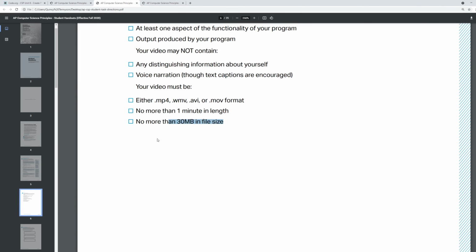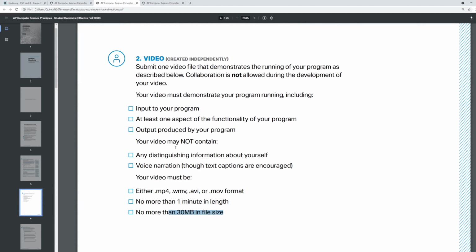Okay, so I'm actually going to pause here. Those are the critical highlights from the create task instructions. And in the next video, we're going to look at the rubric, and we're going to look at a couple of specific things on the written responses.